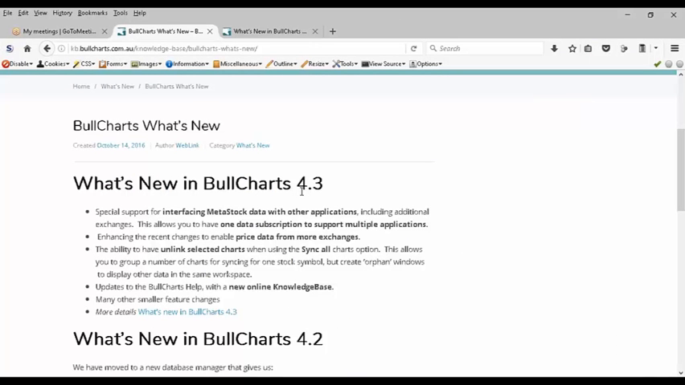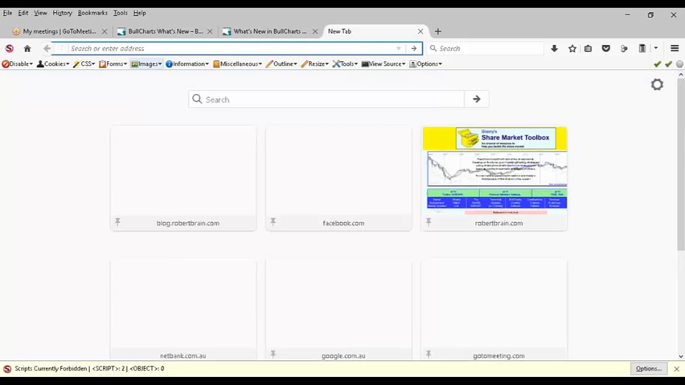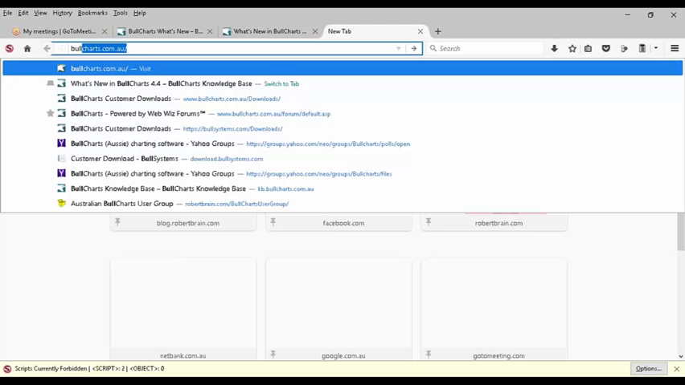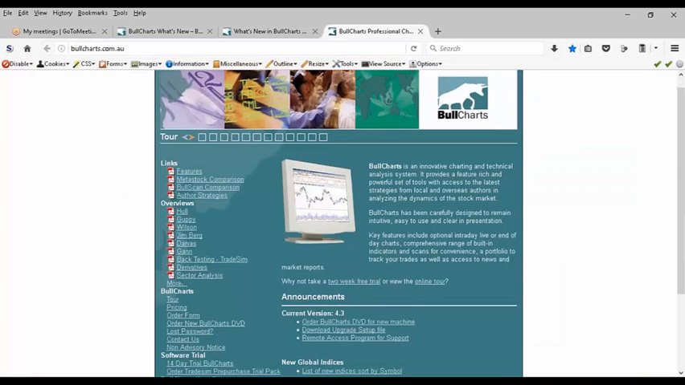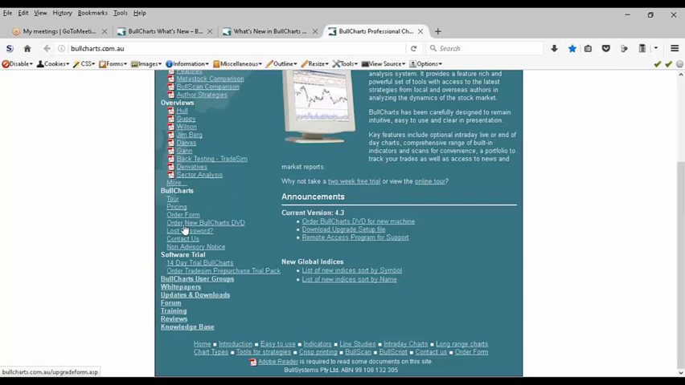Now let's digress for a minute and point out, and we've looked at this previously, so you might have all seen it. Over recent months, Brendan and the boys have put in place a new knowledge base for BullCharts, and you can go to it any time. To find it, go to bullcharts.com.au, and on their screen, scroll down until on the left somewhere, oh there it is right at the bottom, there's a link to Knowledge Base.